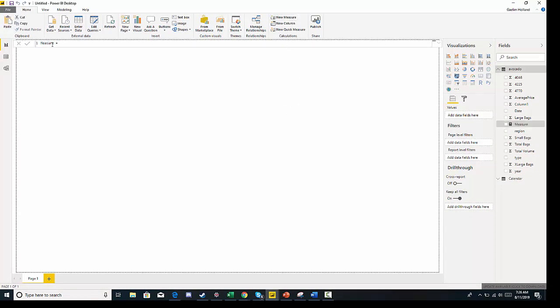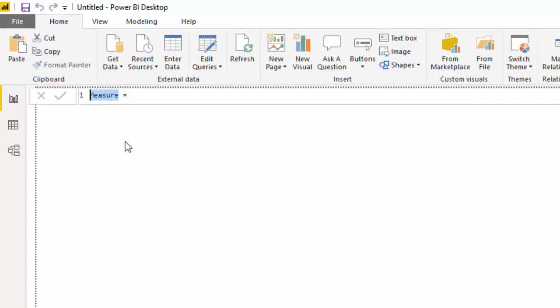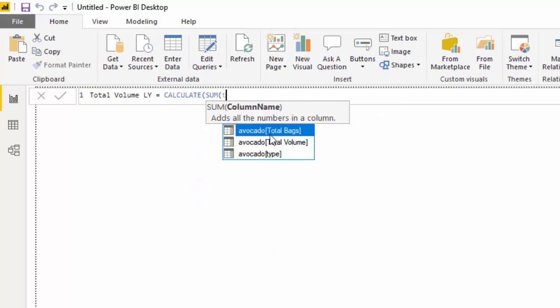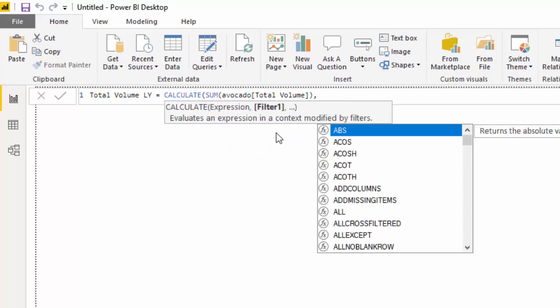And then we're going to write our function, which is, let's say, total volume last year. We're going to start with calculate the sum of the total volume, which is going to summarize or sum that whole column. So now I'm going to use the date add function. And what that does is it allows us to break down the interval of the time period that we're looking at. So let's take a look at that function.